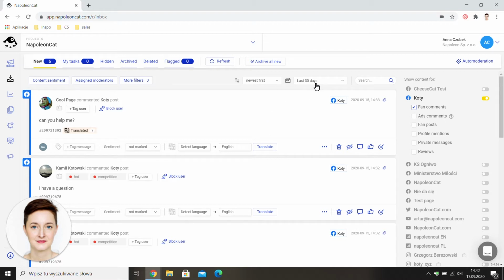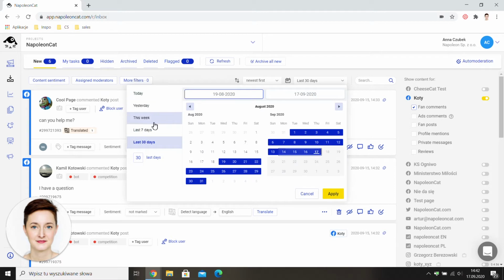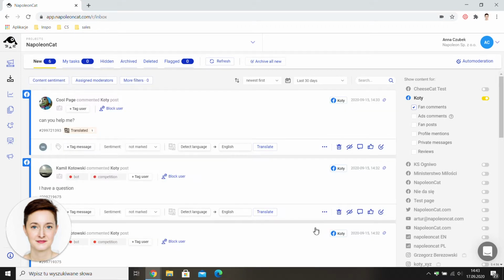You can choose different time frames here as well. You can choose the last 30 days, last 7 days, this week, yesterday, or today. This is useful if you have a lot of incoming content, so you're getting a lot of comments, you're getting a lot of messages. In that case, you can work day by day, or you can choose a wider time frame. Then once you're done choosing your time frame, just click on Apply, and there we go.